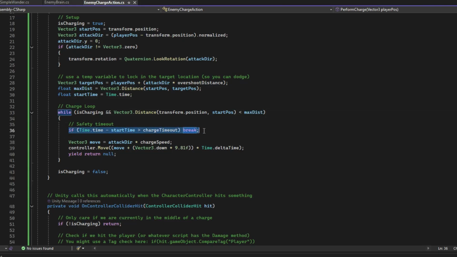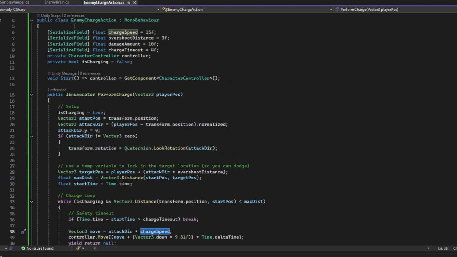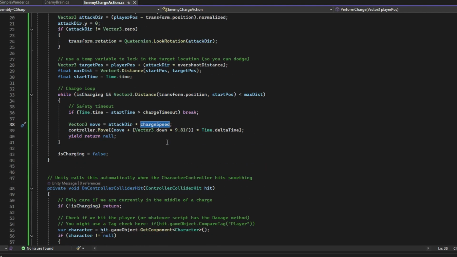And then when we're inside the loop, the first thing we do is we check for the timeout. And if we've reached the timeout, we're going to jump out. We're going to be done. We could have also built that into the while condition, but it makes it really long and complicated. Simpler here. Now we're going to calculate our move for 1 frame to be the attack direction times the charging speed. The charging speed is set up here at the top, and it's something we can set in the inspector.